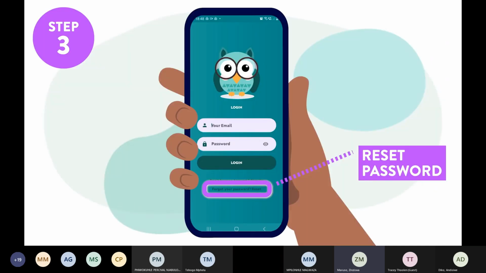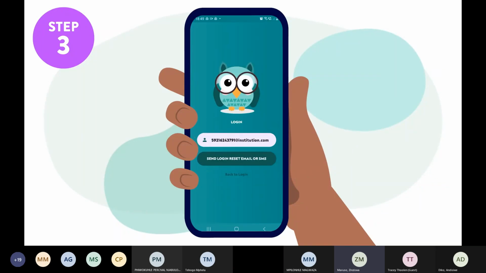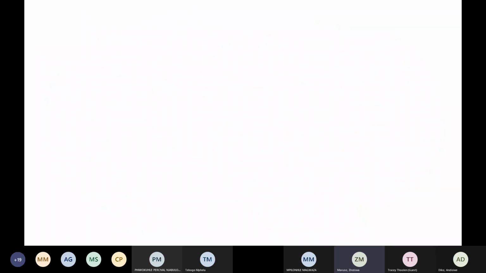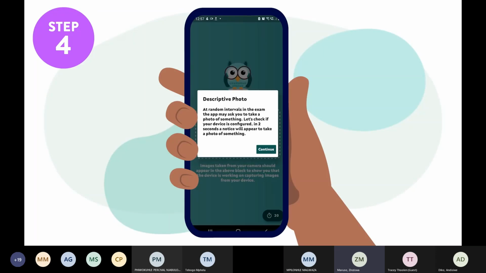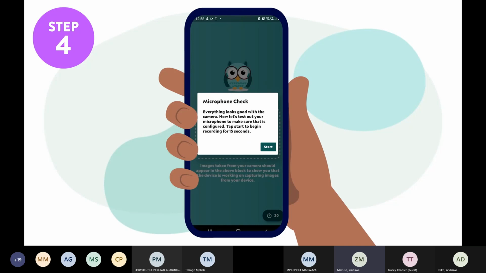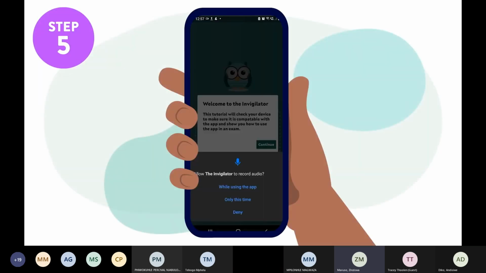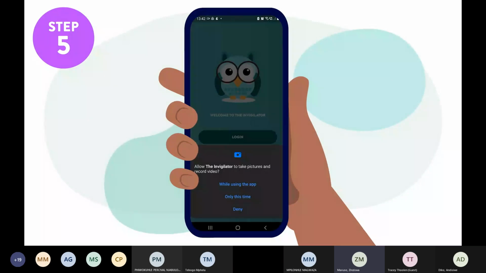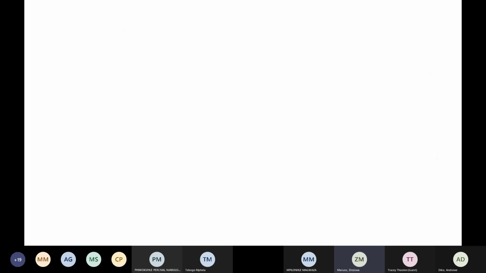3. Remember to save and keep your password safe. We've built in a password reset function just in case though. 4. When you log in for the first time, the app will calibrate by requesting specific actions. This is to ensure your phone is compatible. 5. Permission will be requested to access your camera and microphone. You will need to grant the app access in order for you to complete your assessment.